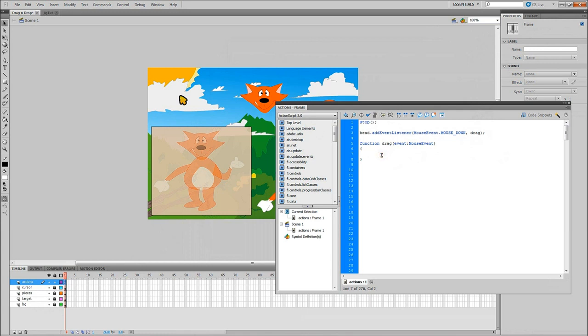The first thing we need to do is event.currentTarget.startDrag. Or you could just type in startDrag, but there's a reason why I put that there, because we're going to be using it later. You can just type in startDrag, it will still work.